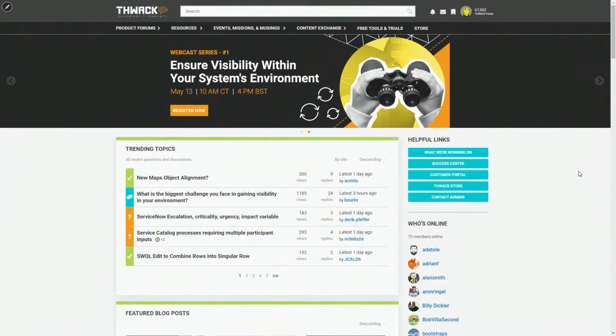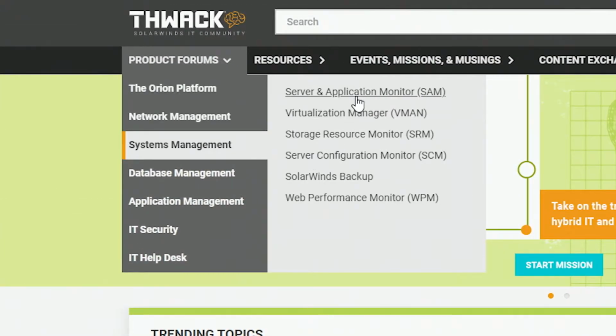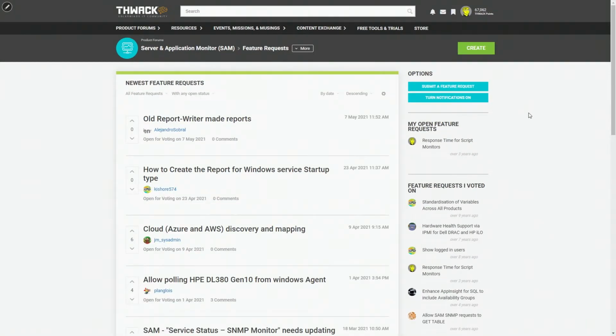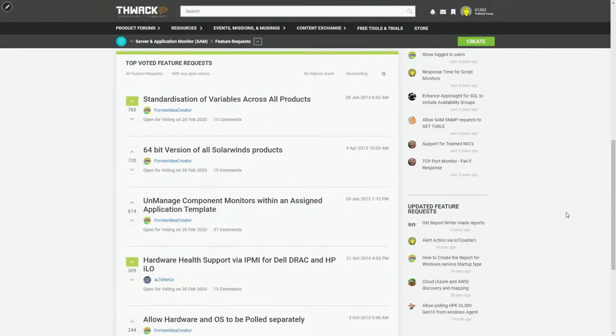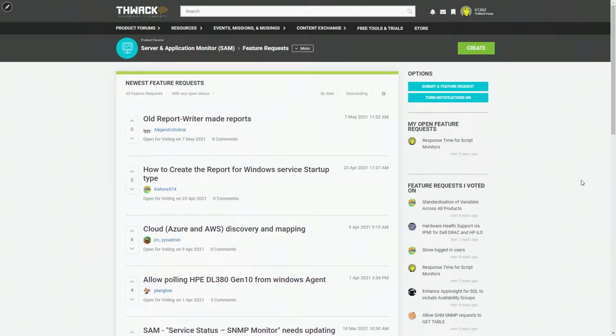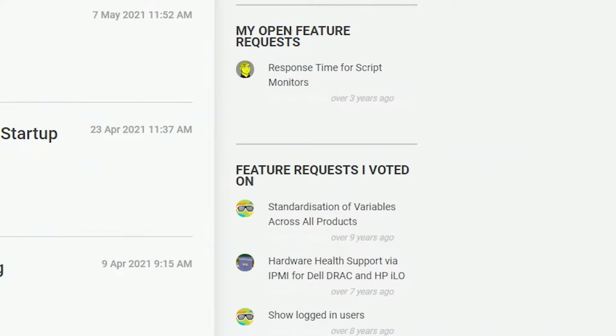And it's really easy to submit a feature request. You just go to Thwack, select the product forum, and then go to feature requests. Now on this page, you're going to see a number of things. It's broken down by the newest feature requests, the ones with the top vote count, and on the right-hand rail, requests you've opened and ones you've voted on in the past.